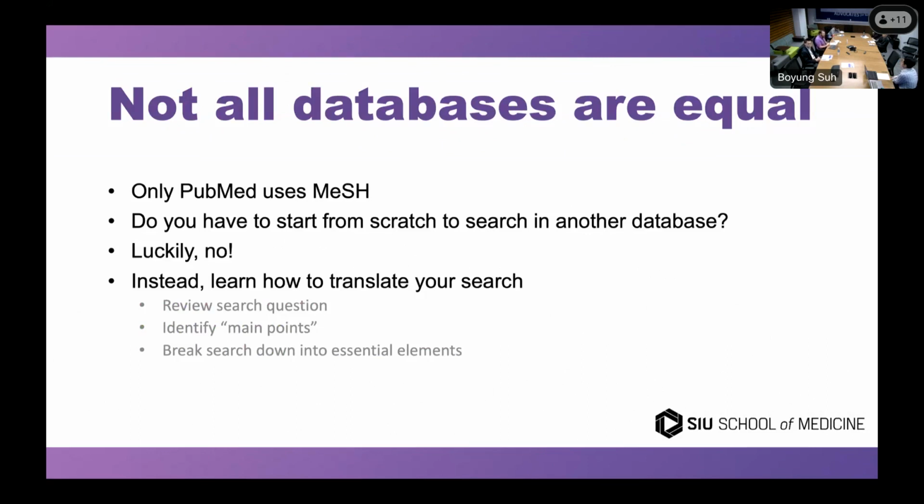If we're searching multiple databases, it can be frustrating because we think we need to start all over from the beginning. Because the way I built it in PubMed is not the way I'm building the search in Web of Science or anything else. So it makes us feel like we have to start all over from the beginning. Is that actually true? No. Instead, just like if we're learning another language, we have to learn how to translate our search from one database to the other.